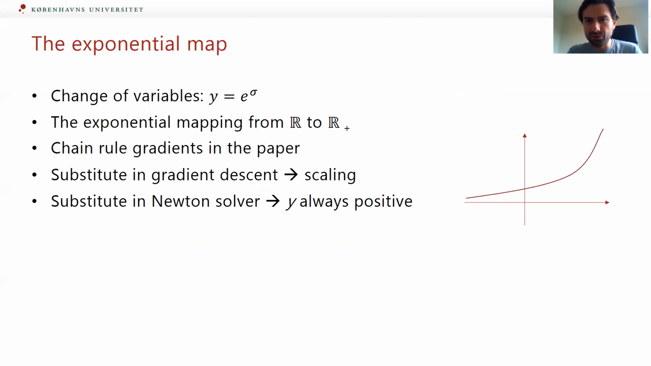Here's now a trick we use to enforce the bounds constraints. We map real values to the positive domain. Basically, it's a change of variables using the exponential map from R to R+. We can now substitute the new variable sigma in the Newton solver or gradient descent, and the non-negative bounds are automatically satisfied. Of course, one needs to apply the chain rule to the gradients. Details can be found in the paper.